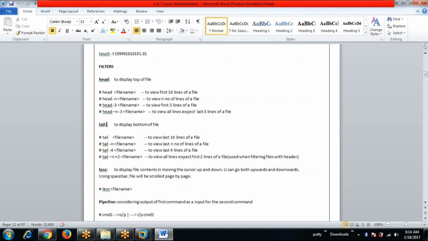We will be using all these filters when the output is something like 10,000 or 20,000 lines. Using some filter commands we will be taking our precise data. So in that case we will be using these filter commands.